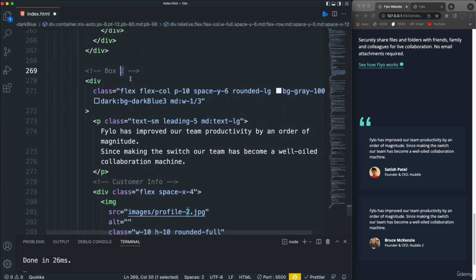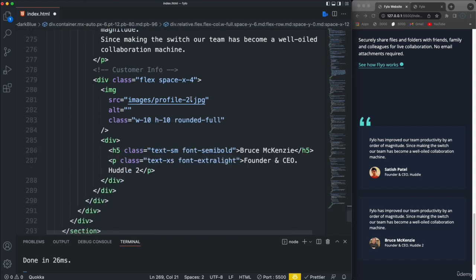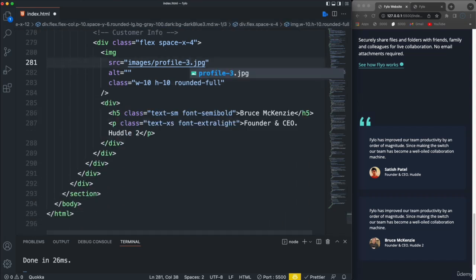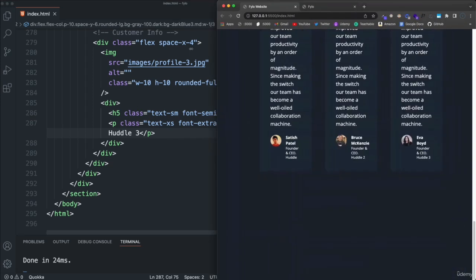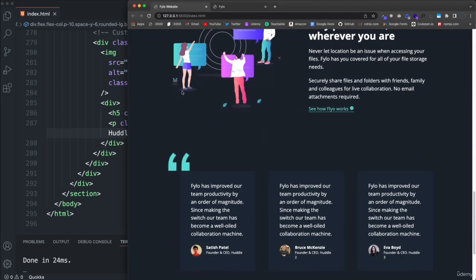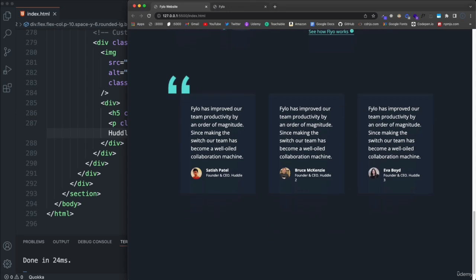And this is going to be box 3. We're just going to change the profile image to 3, and also the name here. I'll say CEO of Huddle 3. Save that. Okay, and if we make this bigger, it should be put into Flex Row.